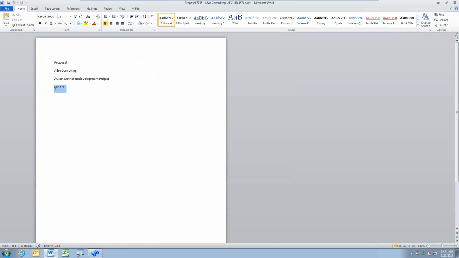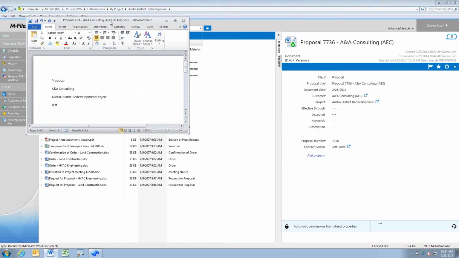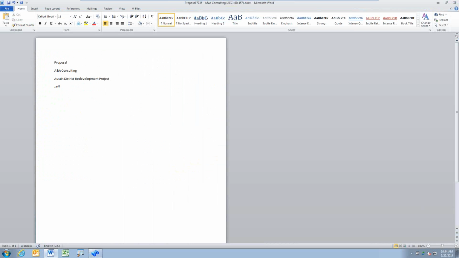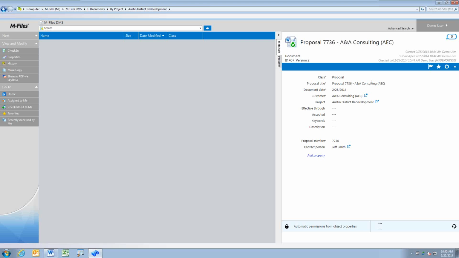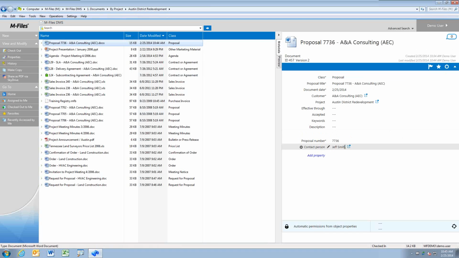So I need to come in here and change Sandra to Jeff, what was his name? Jeff Smith. All right, so we're going to type Jeff Smith in here, save the document again, close it, and check it back in. So now we have Jeff Smith in the metadata, and Jeff Smith is also in the document contents as it should be. Now, I have saved that document twice.